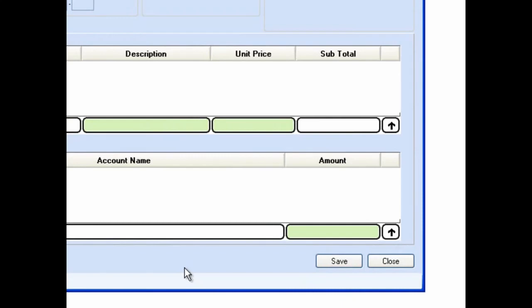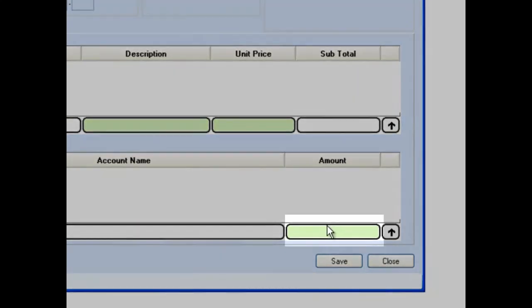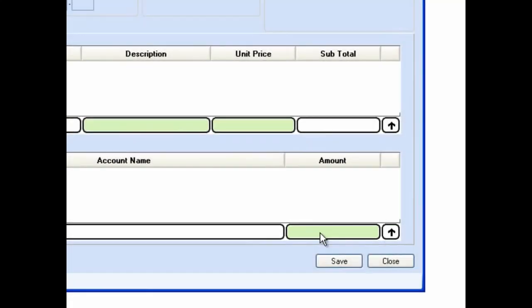Please note that all green fields are required fields for the purchase order. However, some green fields turn white when you click on them. Don't let this confuse you. The field is still required.